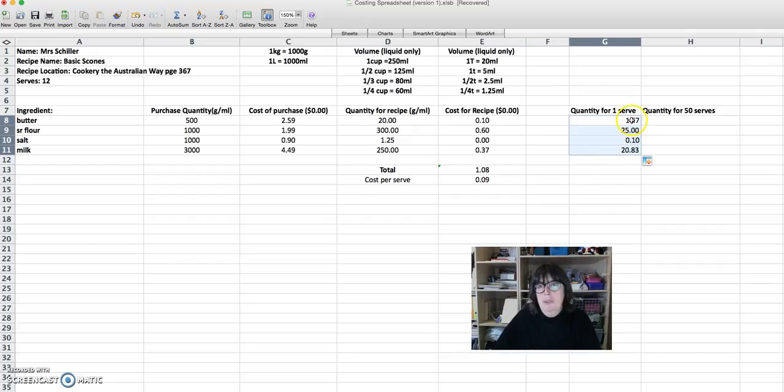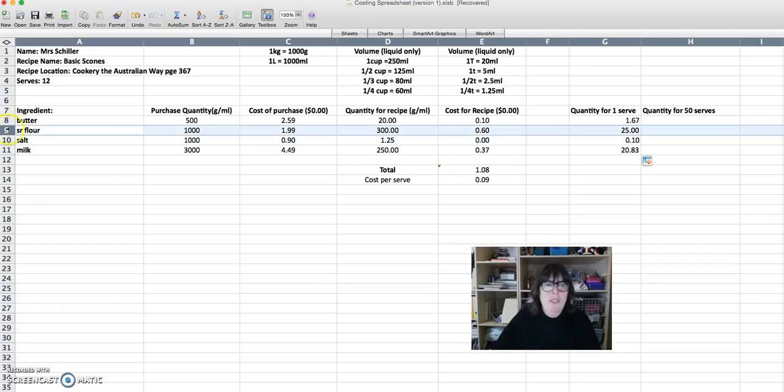Now you can see it's 1.67 grams for the butter, 25 grams for the flour. If you have trouble looking at this and working out which one it does across, just take your mouse over to the left-hand side and see how it's highlighted, the 9 is dark. If you click on that, that shows you the line that you're looking at that time. So you can just scroll across and look at all the information you need for that particular ingredient. It's quite handy at some stages.